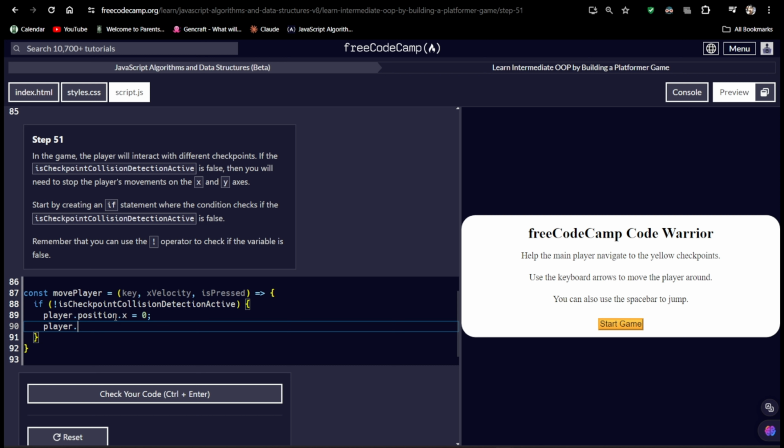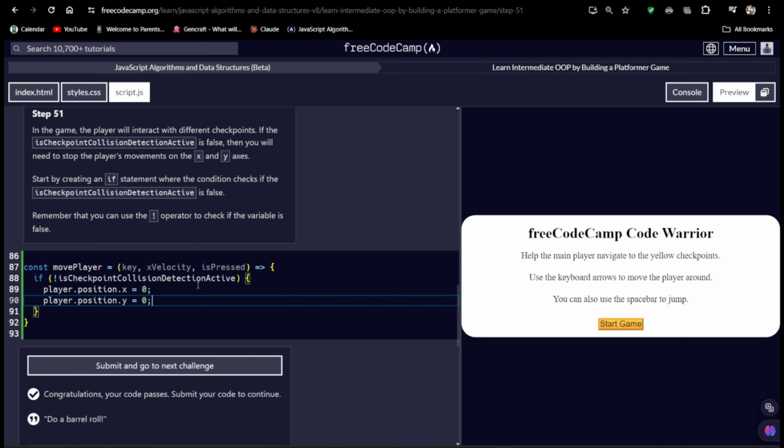Also, we have to stop the player moving at the Y value with the what? Also, we have to make the player stop moving at the position Y with the value of 0. Okay, nice.